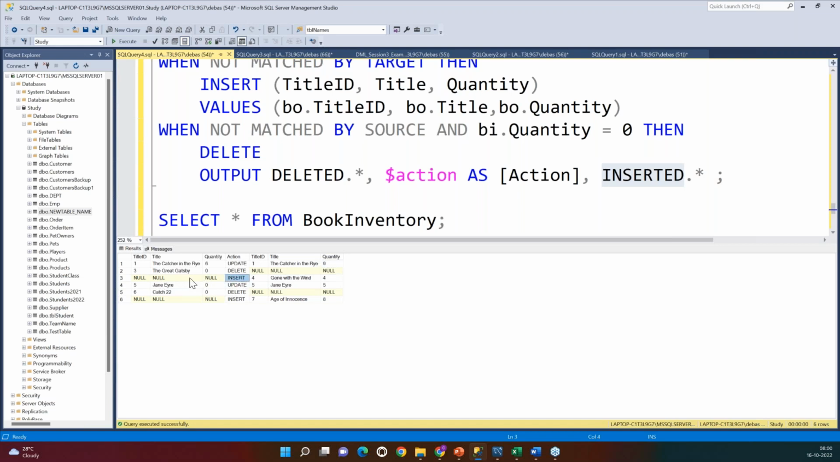Now, Gone with the Wind was not there in the inventory table. It is saying insert this particular record, so it is inserting the record. John Hire number was 0, and in the book order there were 5 required, so it updated the value. Catch 22, I had 0 quantity and no order was there, so it deleted that Catch 22. Age of Innocence was not there with me, but it was there in the order, so it added that record in the table.